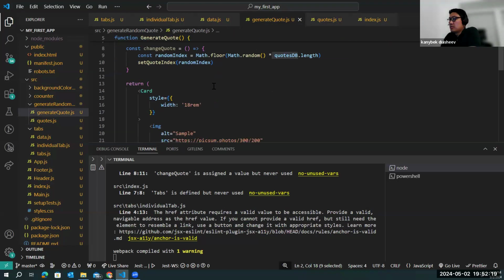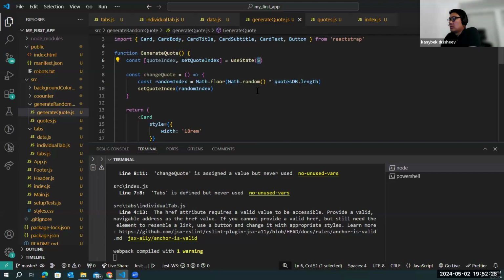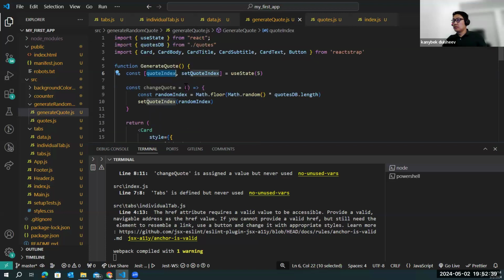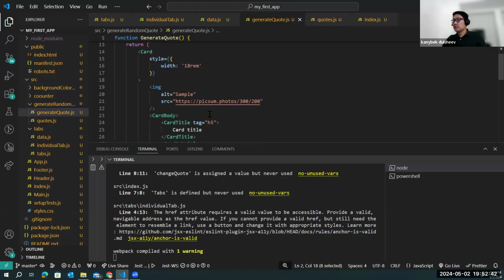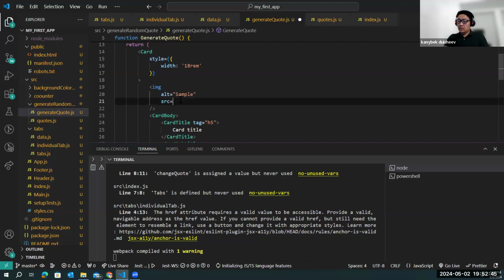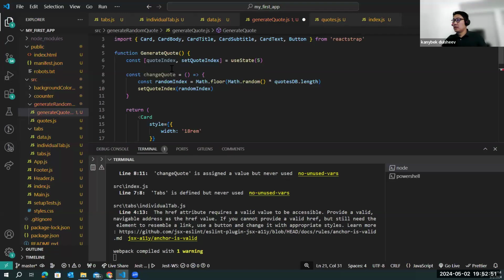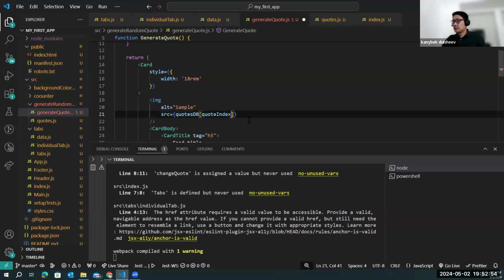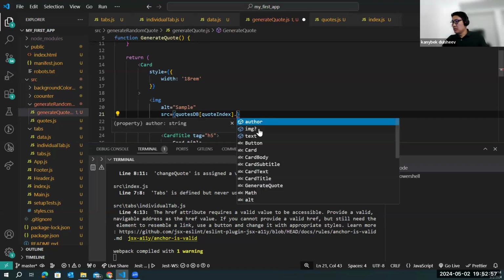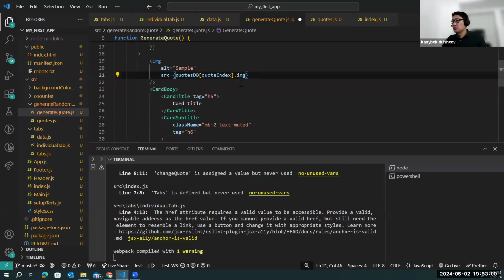So this quotes database comes with, we were using this index to show a random quote, right? So for the quote index, we will generate a random index, and based on that index, we will pick up the quote. So basically, we have quotes DB, and then over here, we will use quotes DB and then the correct index, and then that does have image. Okay, image. That's how we're going to use it.